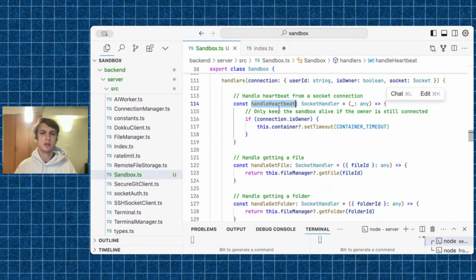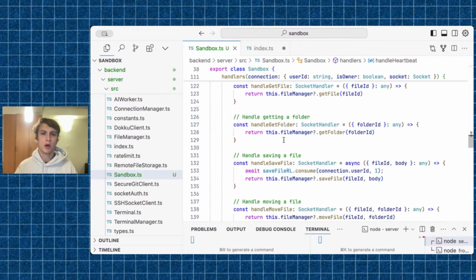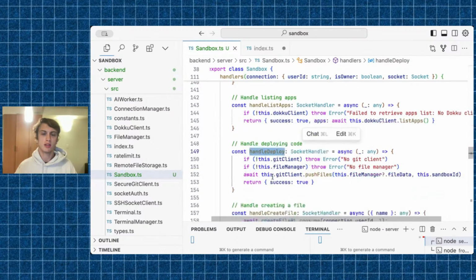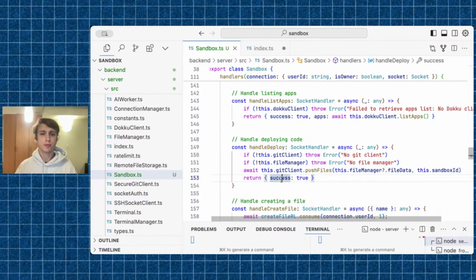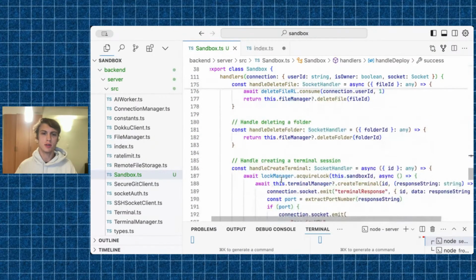The heartbeat is a ping that's sent every certain period of time from the front end, to tell the backend that it still needs the sandbox so it doesn't time out. So that's another event. And we have a lot of events related to files. We have an event related to deploying the code, and there's more events related to files.